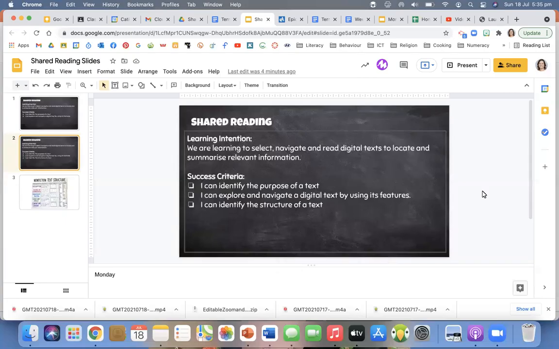For shared reading today, we're learning to select, navigate, and read digital text to locate and summarize relevant information. So yesterday, to be successful, we were able to identify the purpose of the text, which was to inform the audience about biomes and the plants and animals you would find there.